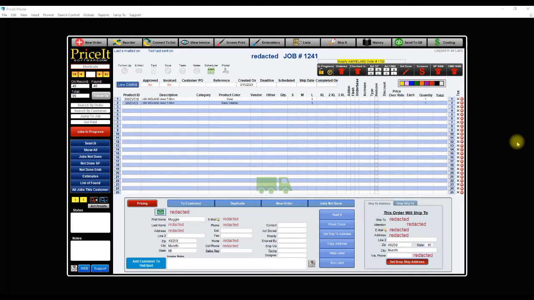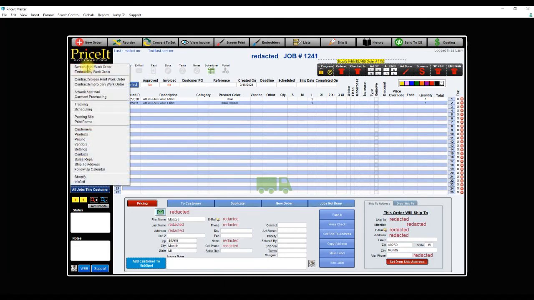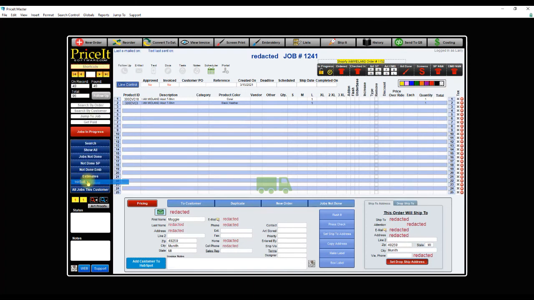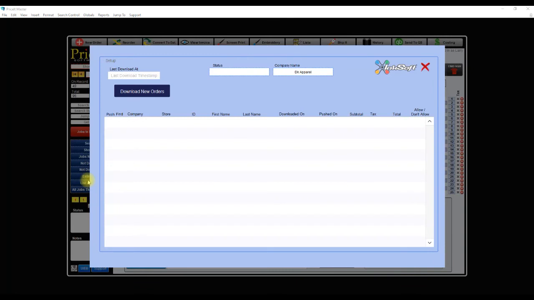First off, we're going to click on the shortcut button underneath the PriceIt Software logo, and scroll all the way down to the very bottom, past Shopify, down to the Inksoft. We're going to open that. One of the things you want to do before you start using this is get it set up. There will be instructions to follow. I'm not going to get into how to set it up at this webinar, but be watching for that.